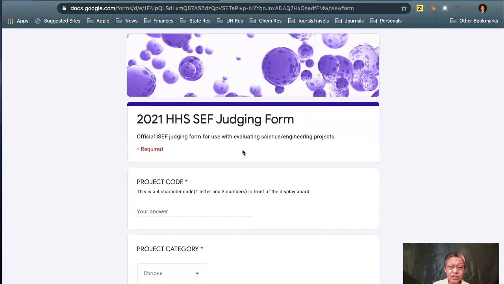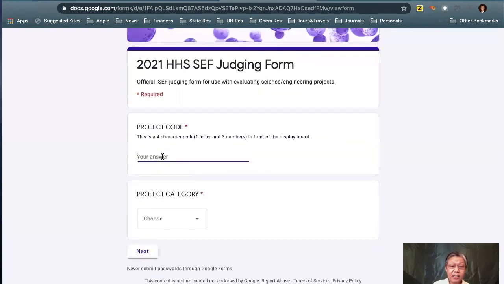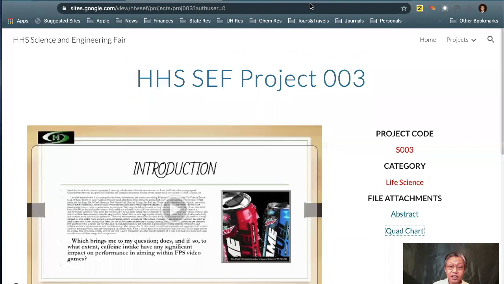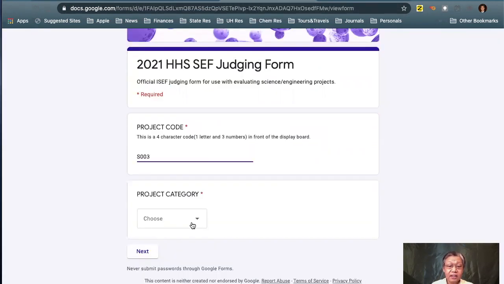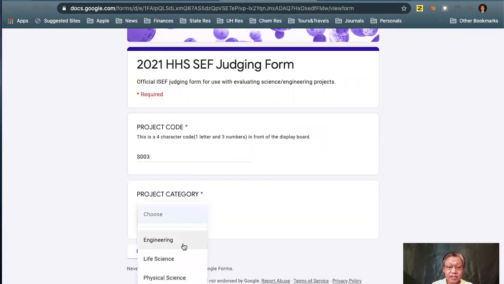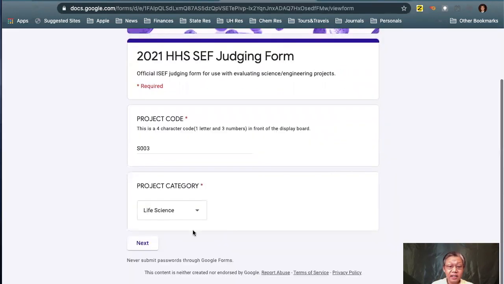This is the judge's form. Again, you will need the project code, and the project code is going to be this number over here. You can just copy this and paste it here. And then you can choose the category. This is a life sciences category. Okay, life science. And then just click on next.